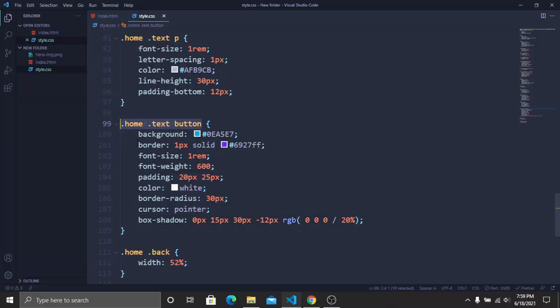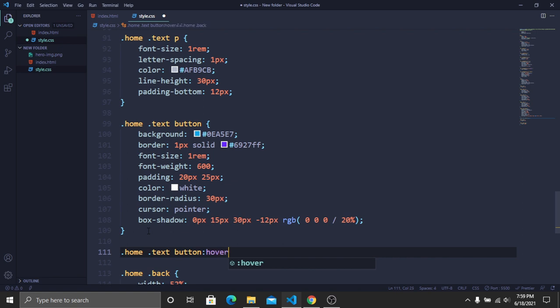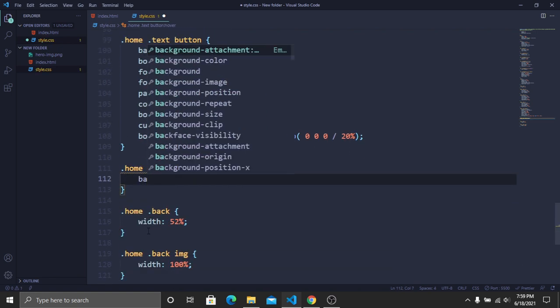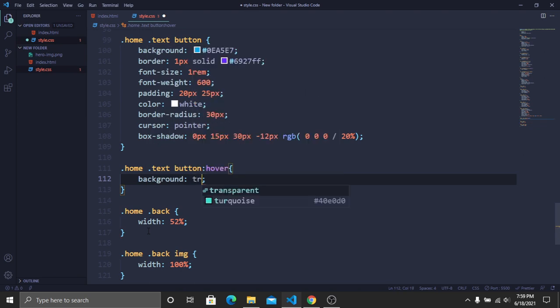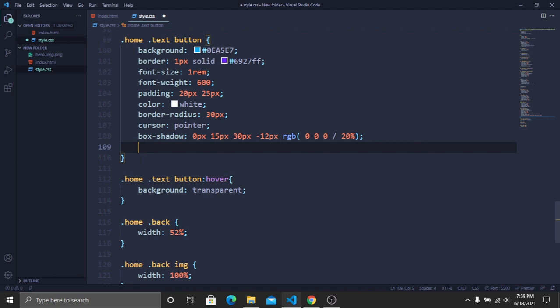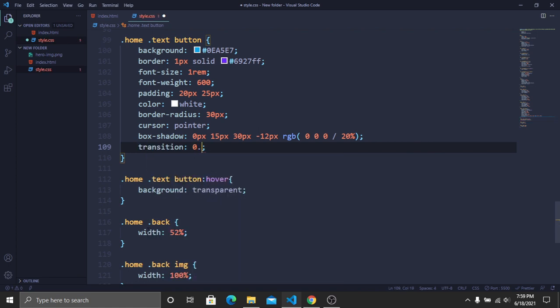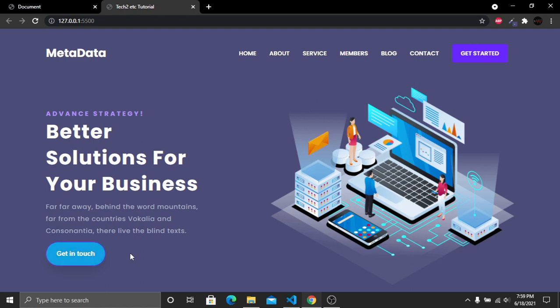So after this one, now I have to add the hover effect. Just copy this section from here and then paste it here, and we have to add hover. For our hover, I will only change the background color, and our background color will be transparent. That's it. And here in our button, I have to add a transition for a smooth hover, and it will be 0.3 second ease. Now save and go to our website, and if I now hover, here you can see that our button is actually changing its background color, and this is looking so beautiful.